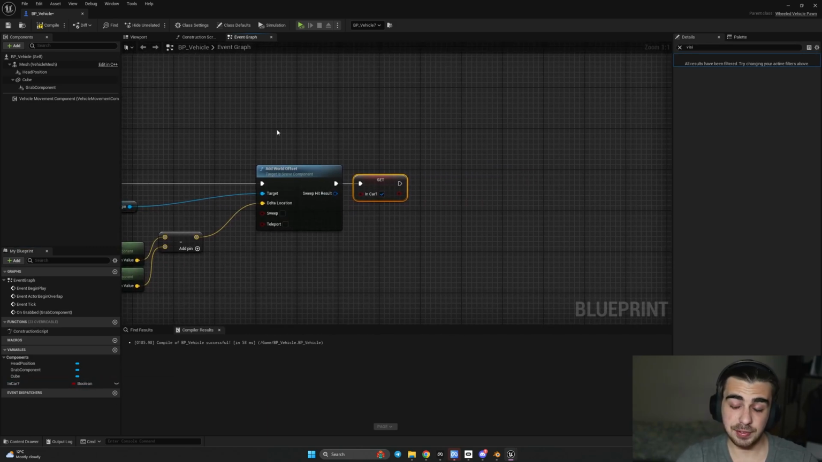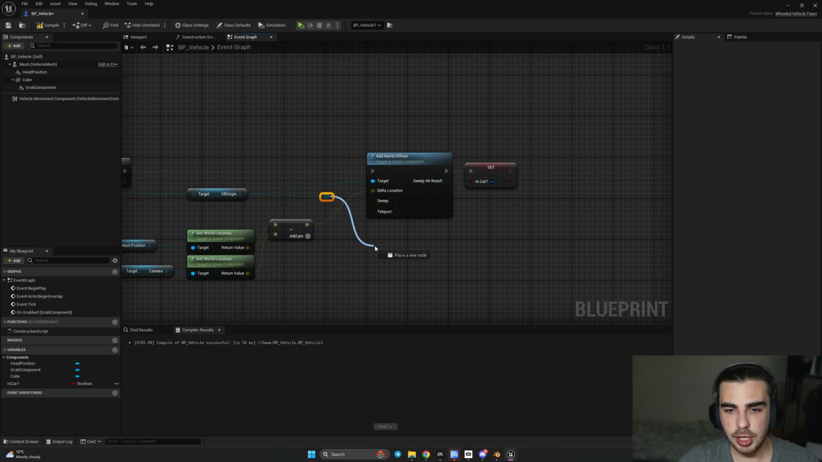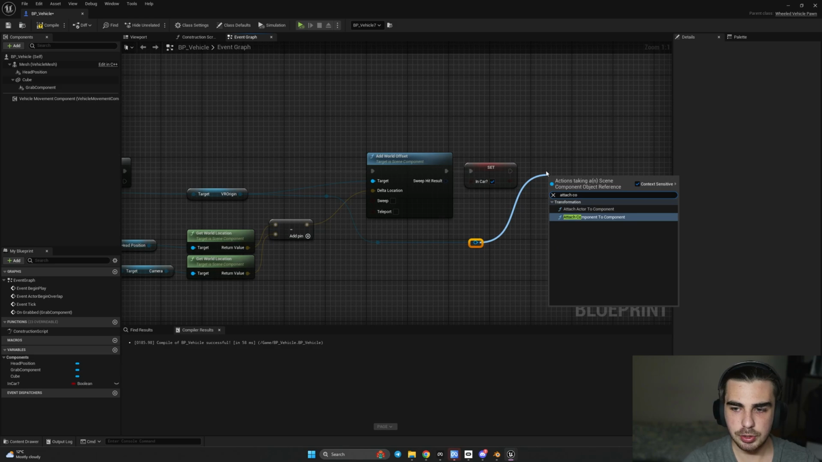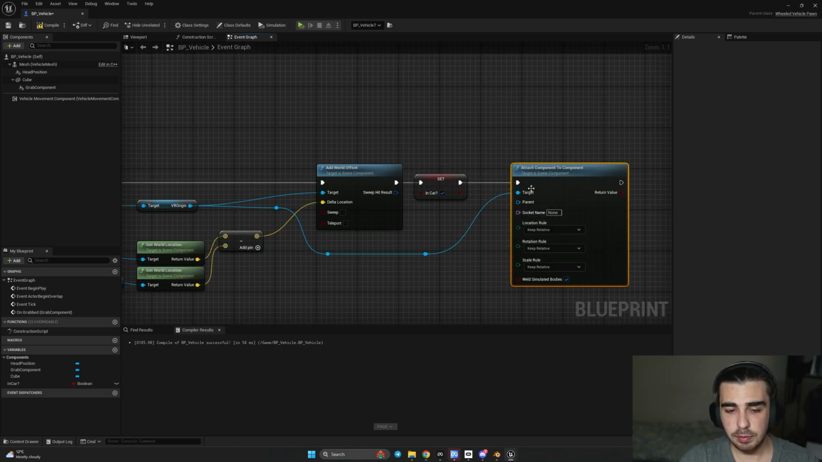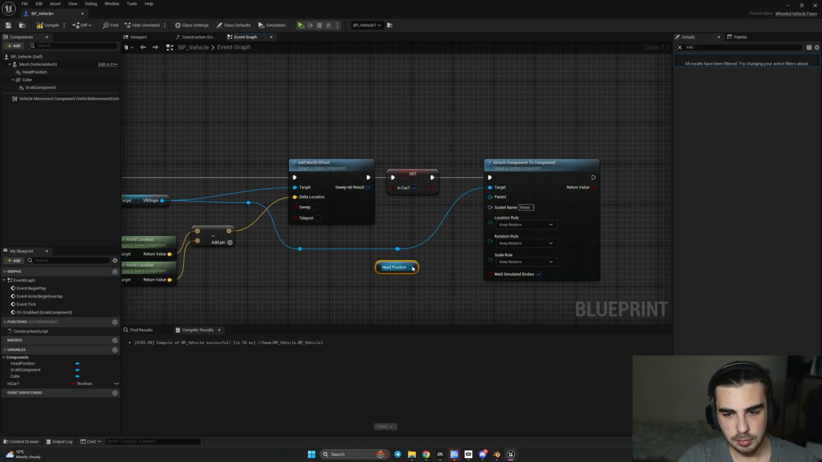And in order for our VR pawn to actually follow the movement of the car, like up, down, left, right, we'll have to get our VR origin again, like this, and we'll have to attach component to component. And our parent, in this case, will be our head position. And make sure that your location rule is set keep world, and everything else is also keep world.